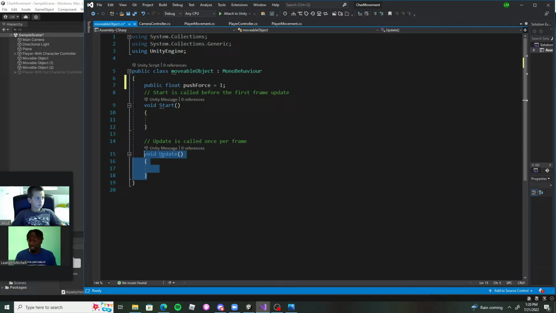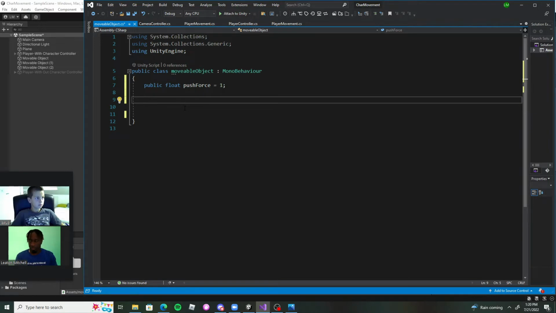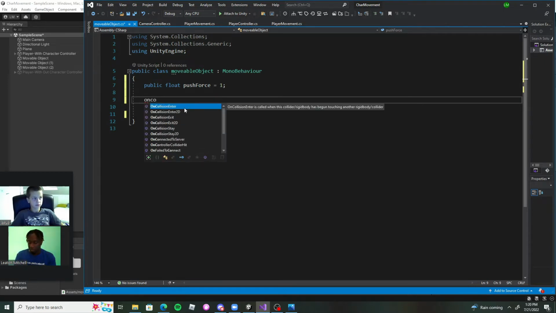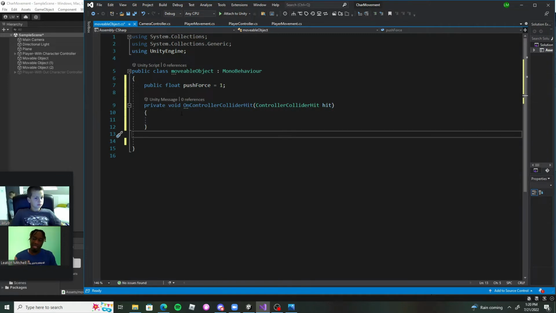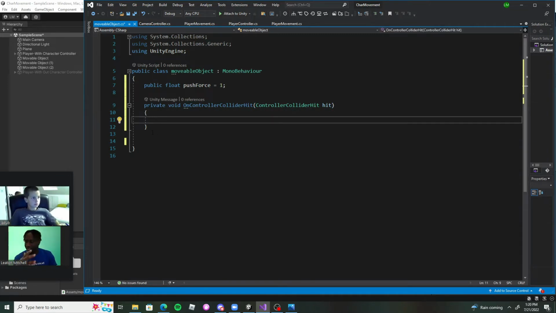We won't need the Update function. We won't need the Start function either, so you can go ahead and clear those. Just like OnTriggerEnter and OnTriggerExit, or OnCollisionEnter and OnCollisionExit, there is a detection for when the character controller hits something, and that one is actually called OnControllerColliderHit. So you can go ahead and auto generate that function if you have Visual Studio and you have things set up properly.